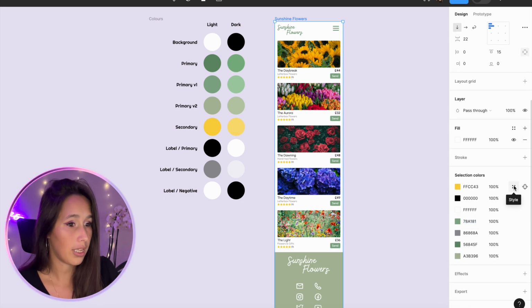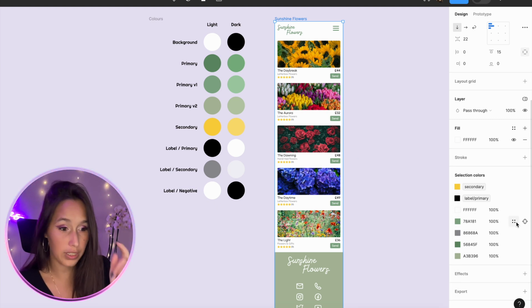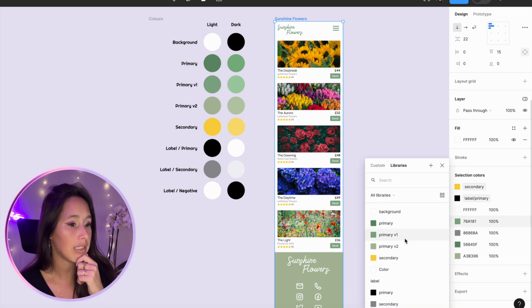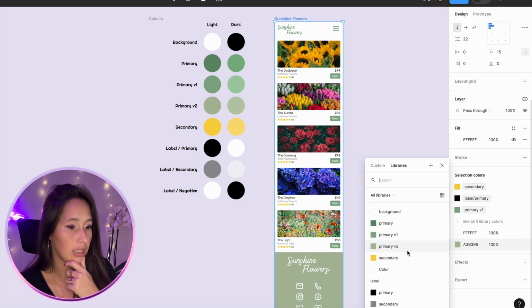So starting off with the yellow one, I know that that's secondary. Clicking on here, I know that this is primary. I'm gonna skip the white for a second. This one is my V1. This one is secondary label. This one is primary, and this one is primary V2.